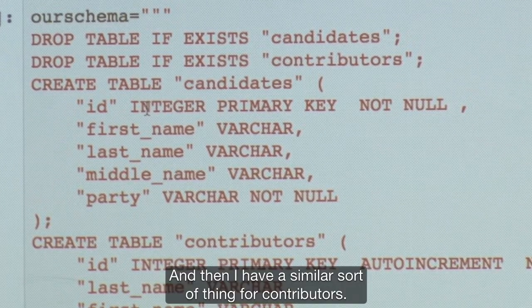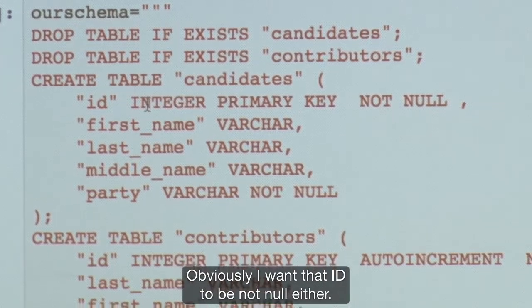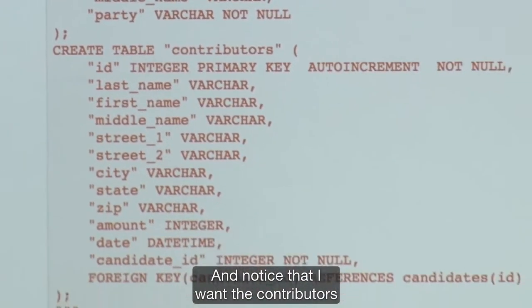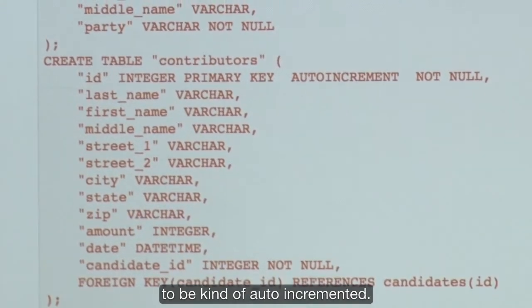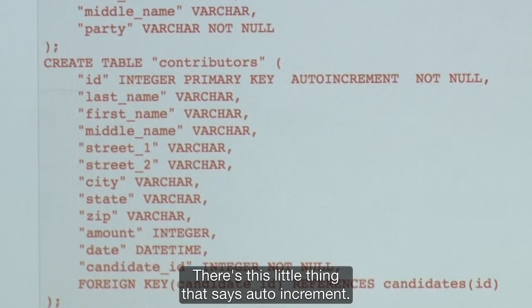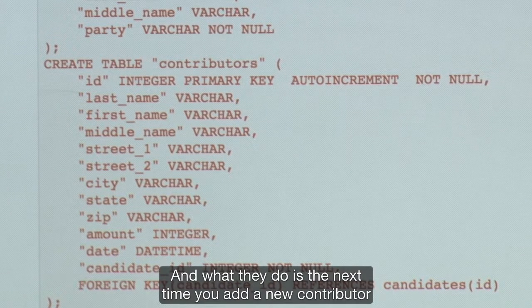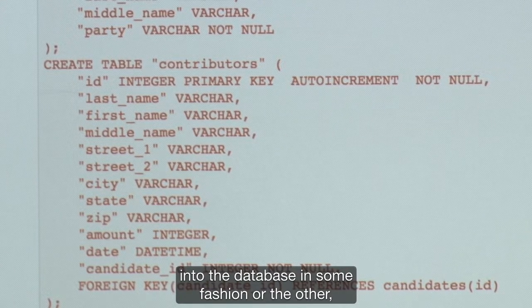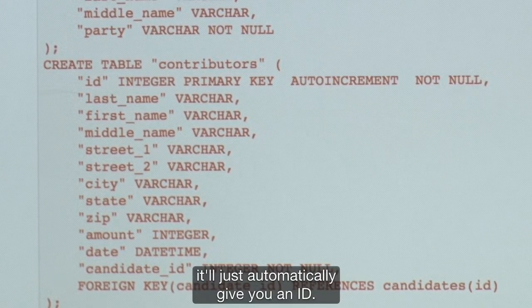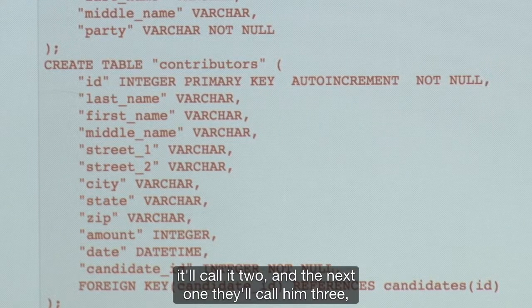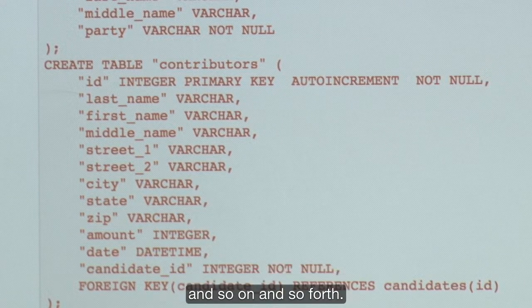And then I have a similar thing for contributors. Obviously, I want that ID to be not null either. And notice that I want the contributors to be auto-incremented. There's this little thing which says auto-increment, and most databases will support this. What they do is, the next time you add a new contributor into the database in some fashion or the other, it'll automatically give you an ID. So it'll start with 1, and then the next one will be 2, and the next one 3, and so on and so forth.